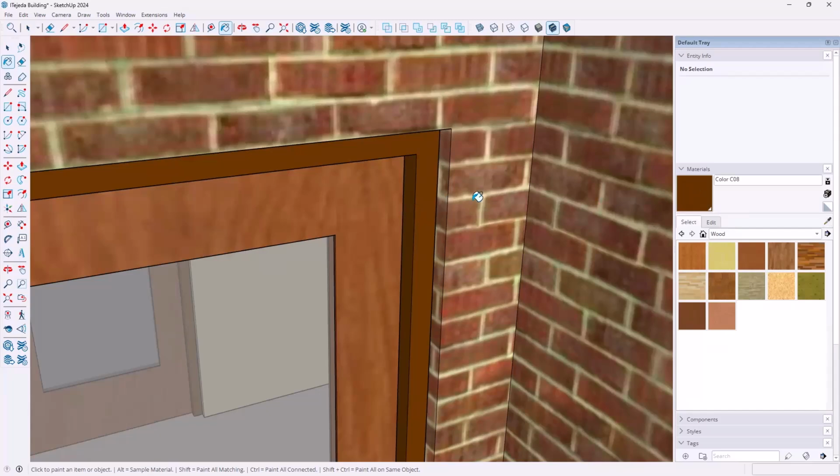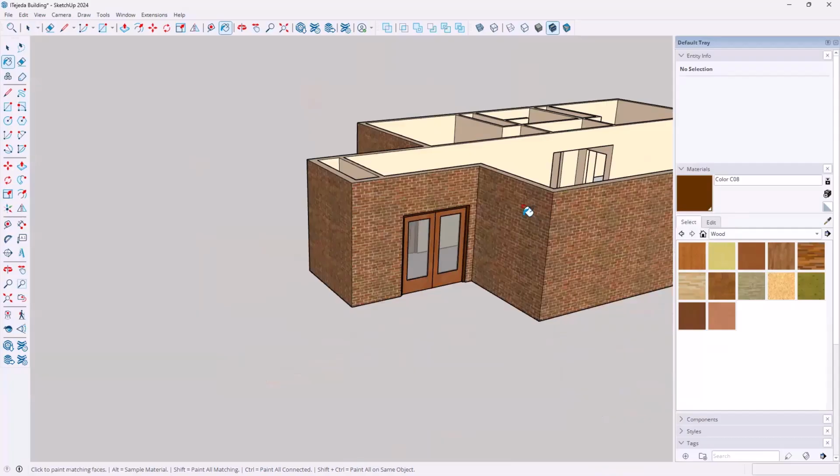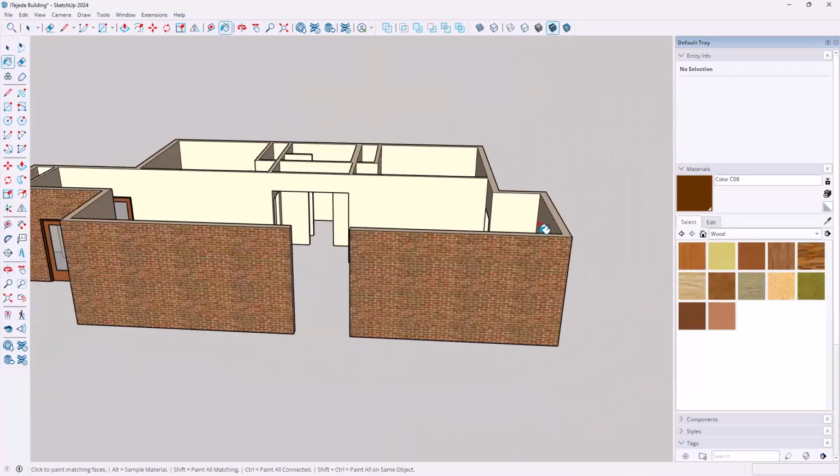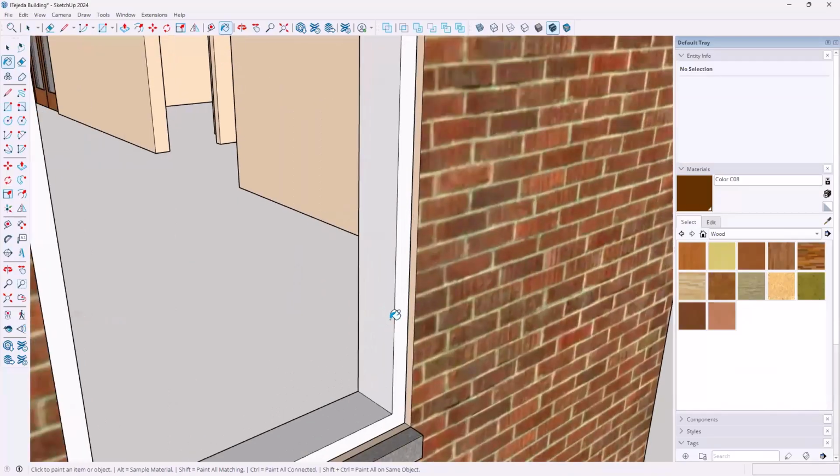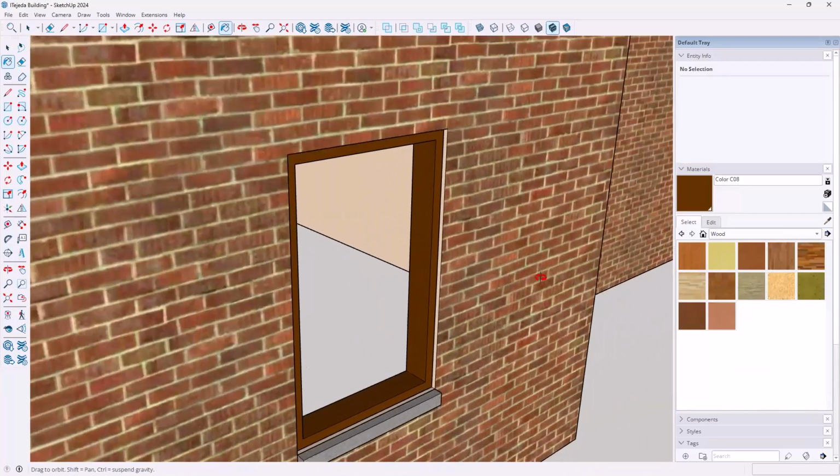And now it wants to paint that material onto another object. In my case, another group. So I'm just going to come over here and say, yes, apply that paint color right here. Done. So we're all set there.